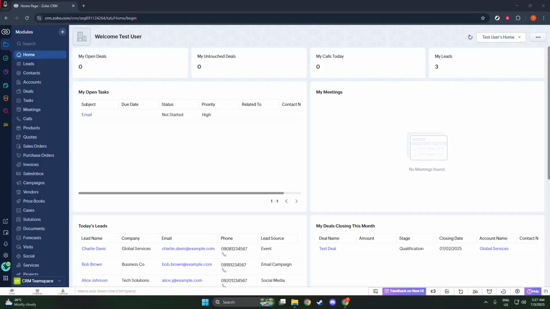In today's video, I'm going to teach you how to undo an import in Zoho CRM. Whether you've imported incorrect data or simply need to reverse an import action, undoing an import can save you a great deal of time and effort. It's a straightforward process, and I'll guide you through it step by step so you can confidently manage your data.